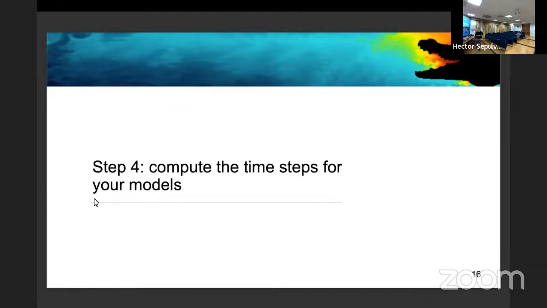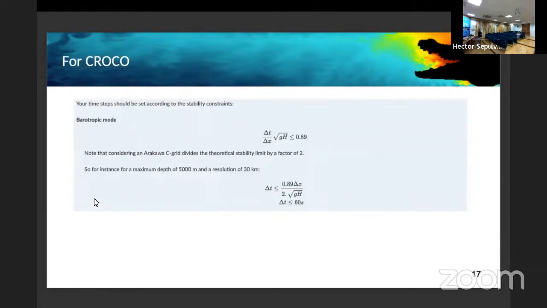Then, after doing all this pre-processing, you will have to prepare your run. So what do you need to do? You have a new grid, maybe a different resolution than the Benguela. So you need to compute the time steps for your different models. I've put some insight. It's also available in the CROCO documentation, but I think it's something to remember.